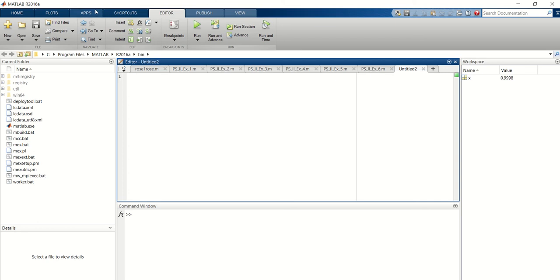So firstly, let me make you familiar with that. This top screen which you are seeing here is called the title bar, on which they have titled MATLAB R2016A. They have the same buttons as any other software will have: minimize, restore or maximize, and close.